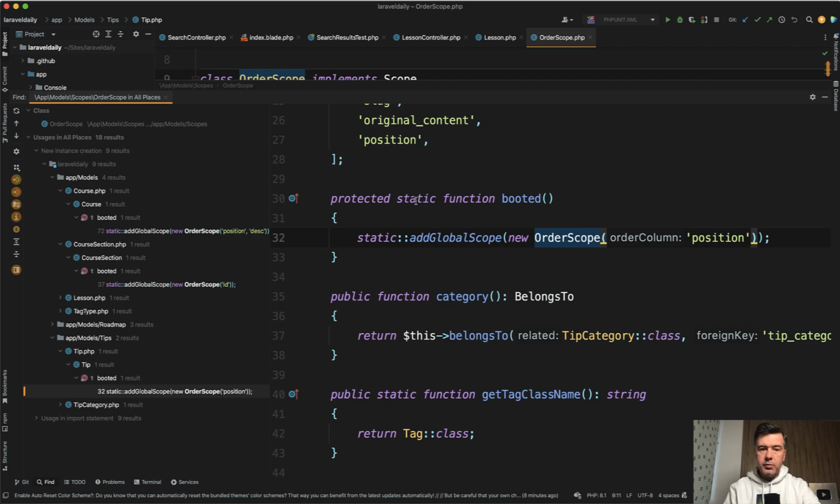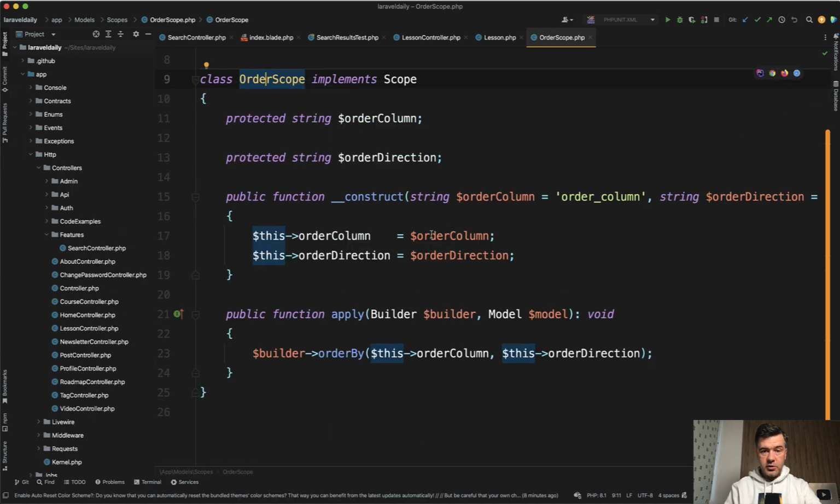But my overall point, what I wanted to show you here, is that you can define global scope with global usage. It's kind of almost like inception, global and then global. So it's not just the scope for lesson filtering, it's scope for any order on any model.